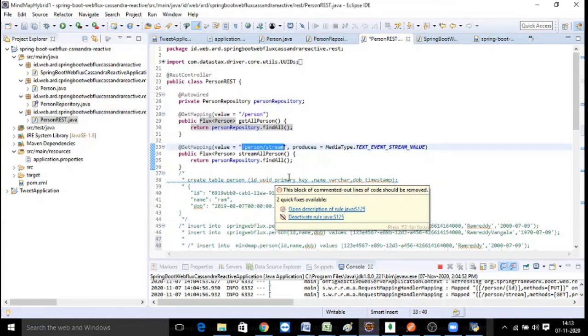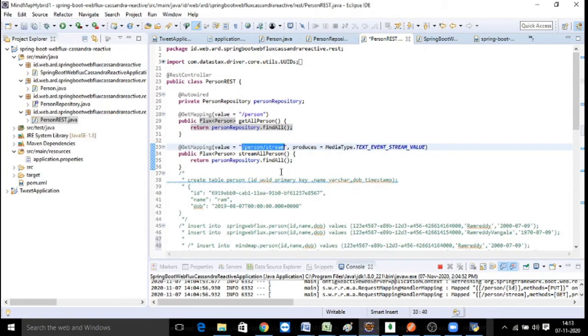Means as the data is getting loaded into the database, you can just display all the live information using your event streams. So that is the reason you need to add a new attribute here called media type text event stream value. This is going to support your publisher type called Flux. So let us test with this URL.